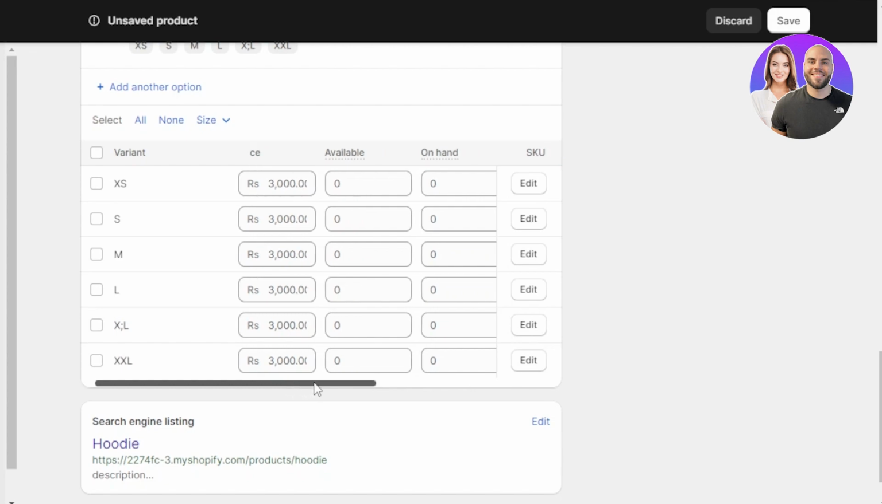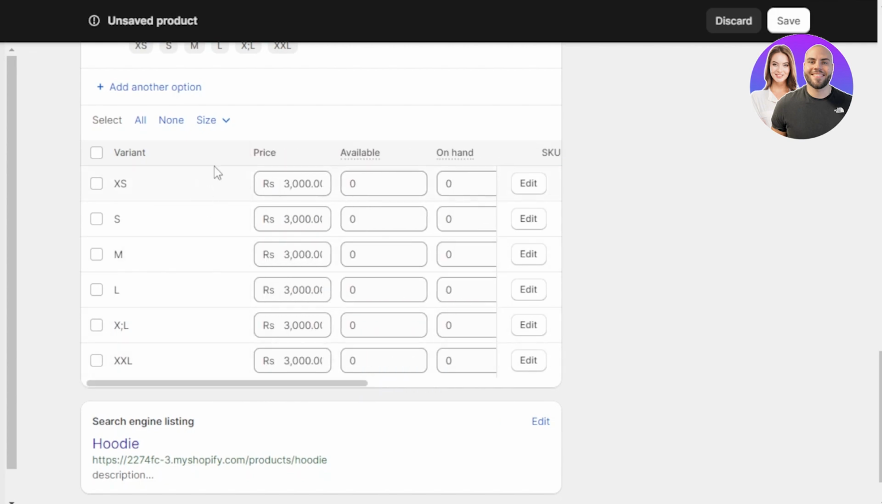So once you have added the variants, we can actually customize different fields about this pricing. Now, if you have different pricing for different sizes, then you will add them right here. For example, suppose if you sell XS for maybe a little less, then you can add the price here. For example, if you sell double XL for a little bit more pricing, then you will add it right here. So this is how you add the pricing available.